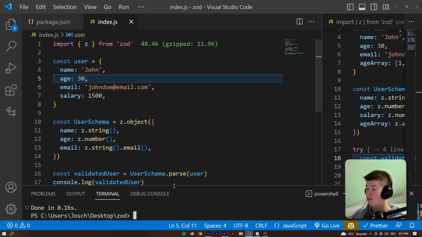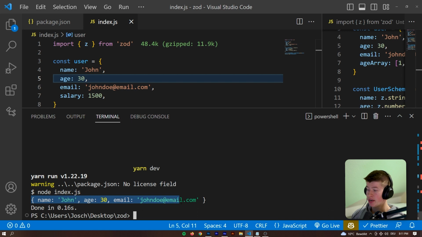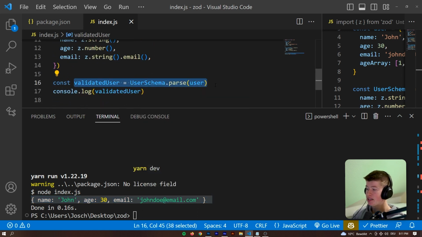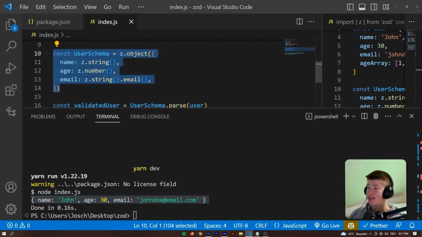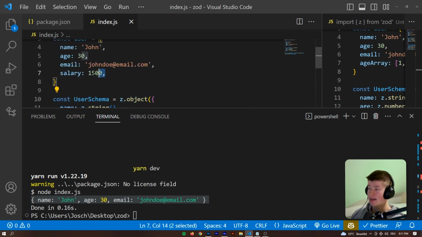So there's a small but very important difference. If we run this again, you can see there is no error. And interestingly enough, what we get back for the validated user is this object right here. So only the stuff that is in the schema is present in the parsed object, and everything else is removed. And that is super cool.